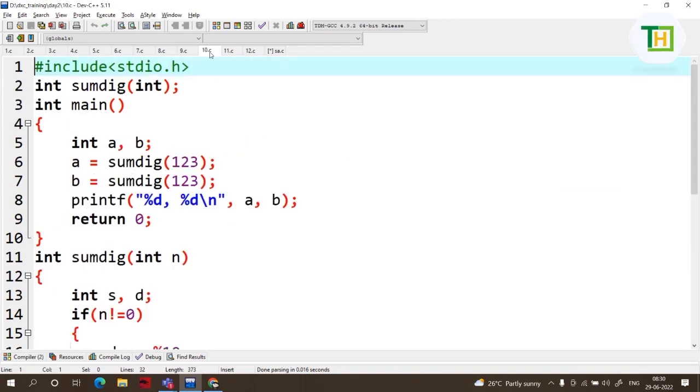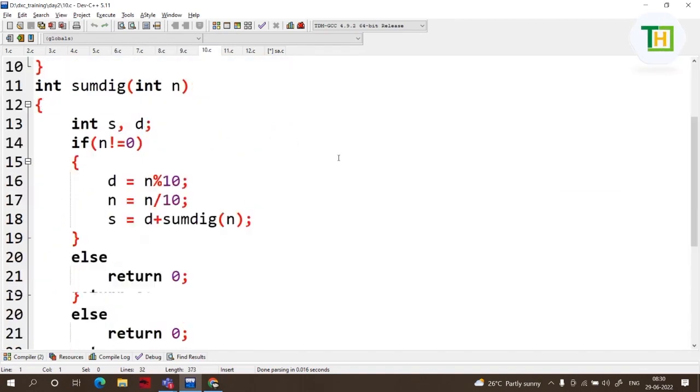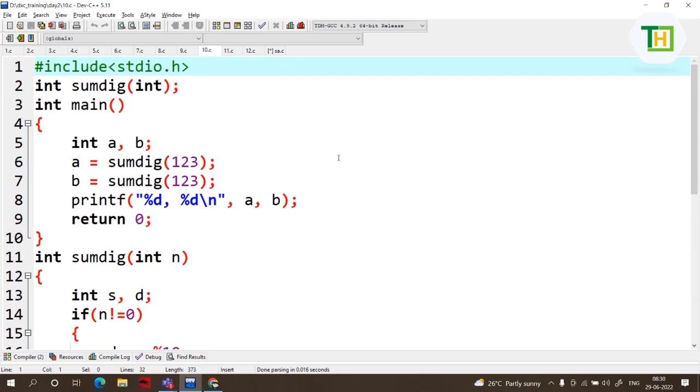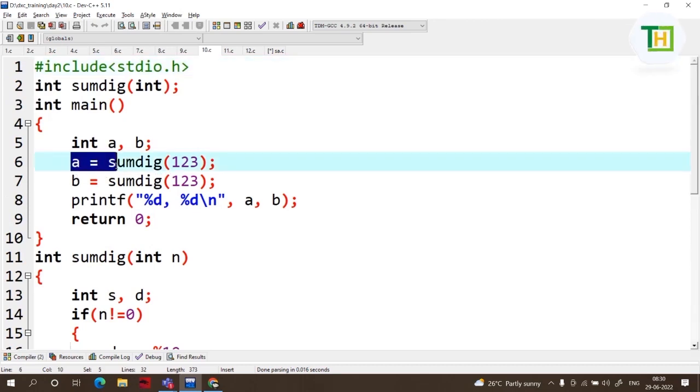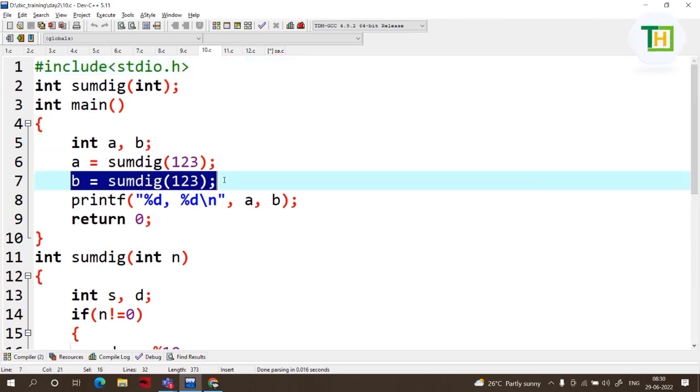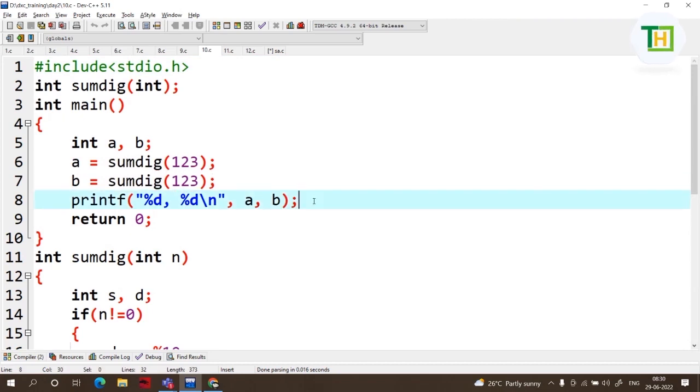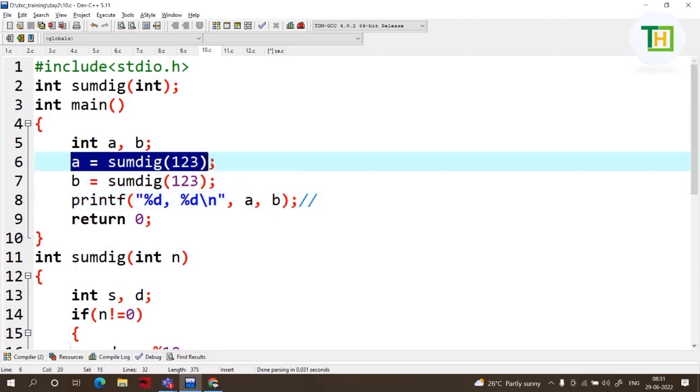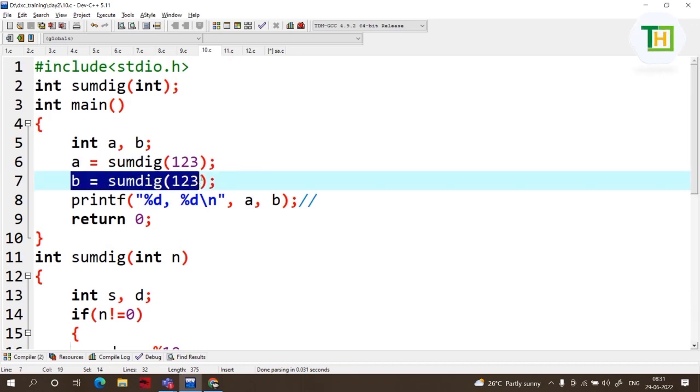Going into the 10th question, some based on the recursion. A is equal to sum digit of 123, B is equal to sum digit of 123, and we have to print the value of A and B here. Moving into the first one, whatever the A value is, that is definitely also the B value, no doubt about that. Why? Because both are working with the same value, right?